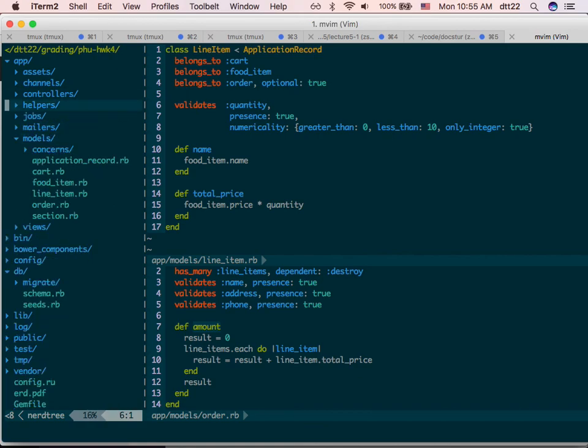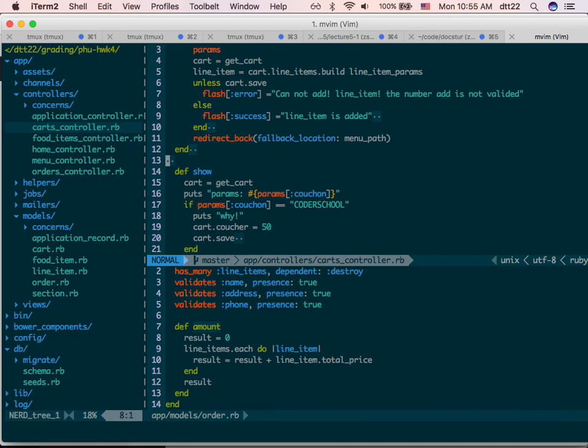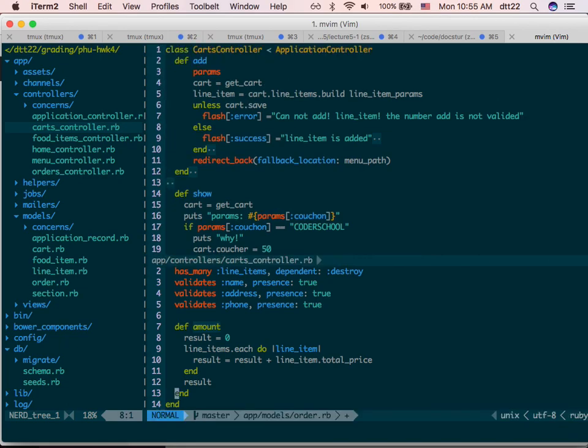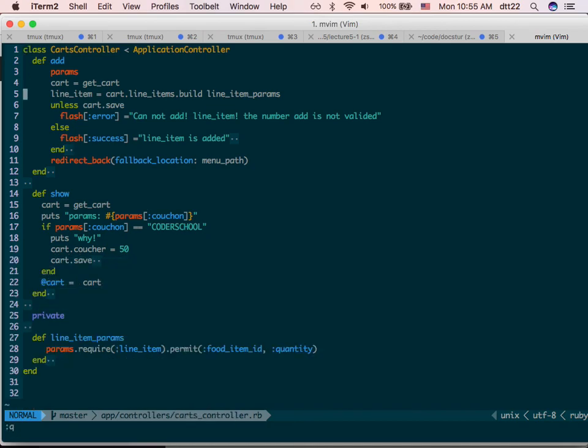All right, let's try a controller. There's a lot of stuff here. I'll take a look one by one and review it. Would someone like to help me review the add method? Oscar, you want to give it a try?